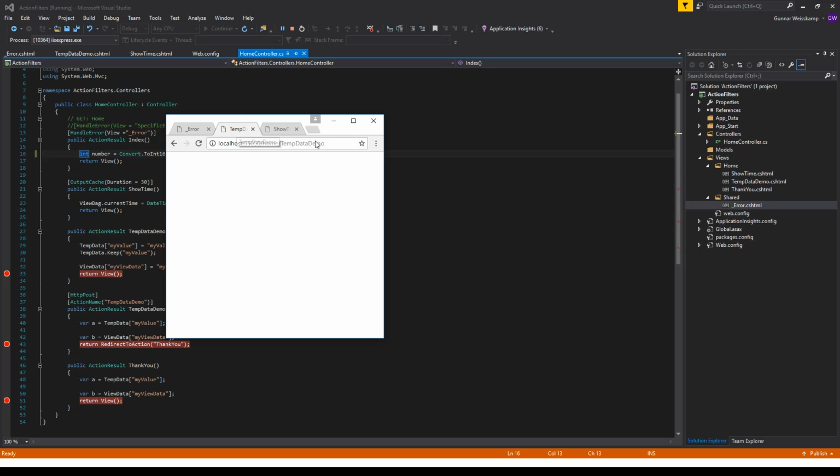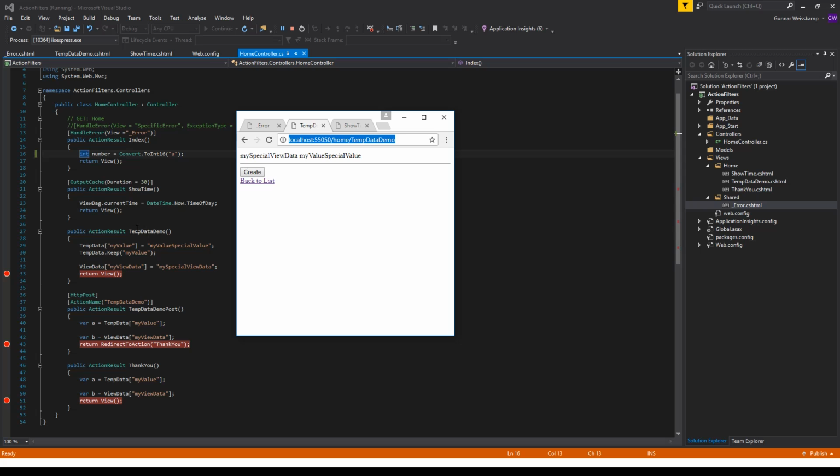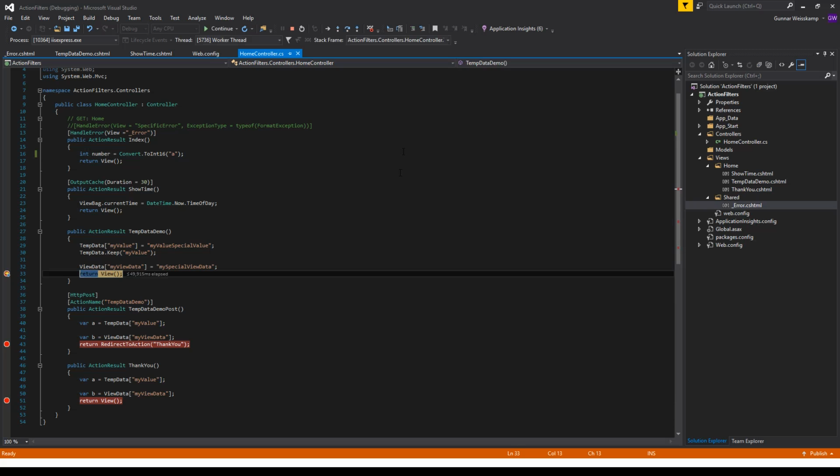So next URL, which is this guy here, we're going to explain our temp data demo. So these two lines of code here is what we're looking at. We've got a breakpoint in here. We're going to step into it and see these values being set. So yeah, there's not much to see here. We're just setting these values.